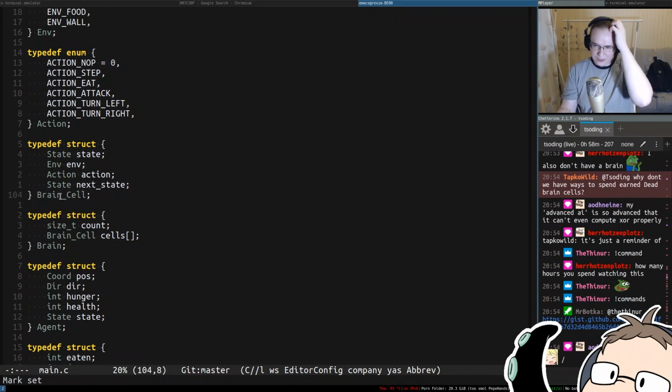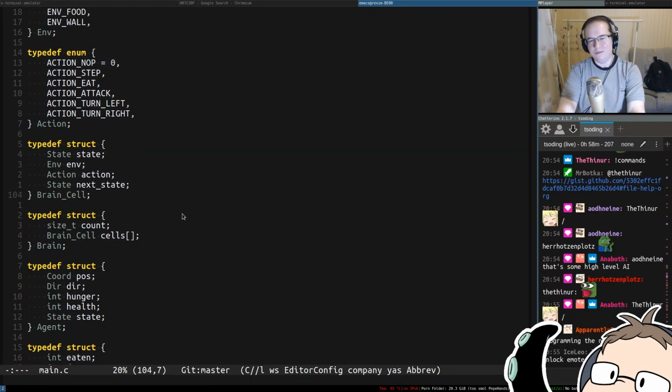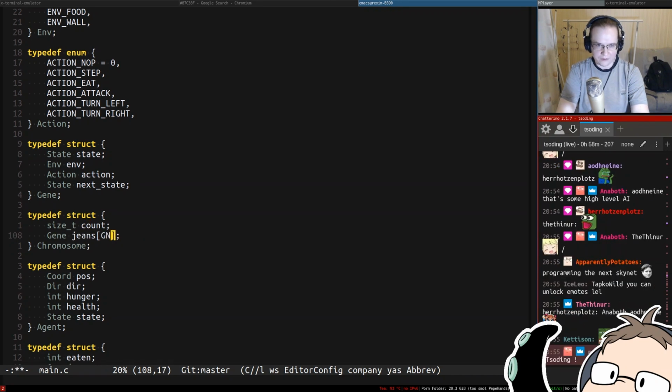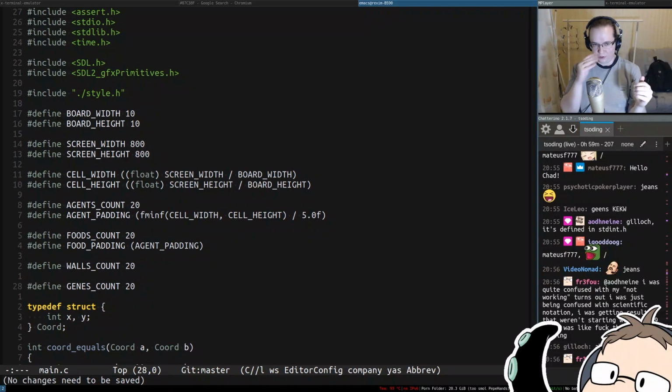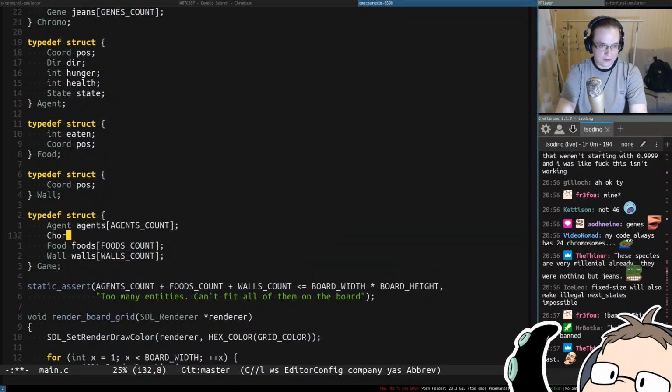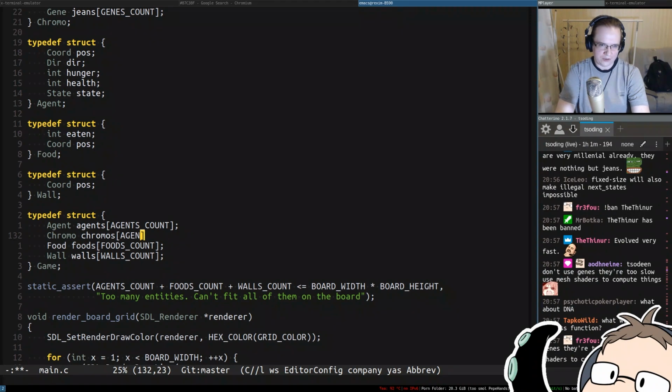And maybe this is exactly what I need to call them. I kind of like brain cell and brain, but maybe gene and chromosome would be a little bit better. And at the same time, maybe we're gonna actually have a fixed amount of genes in a chromosome. We're gonna have genes count, 20 of them, like 20 slots in your chromosome. If we're gonna crossbreed them, we can just divide it by half and give the halves to different agents. Yeah, so it's actually agents count, right?